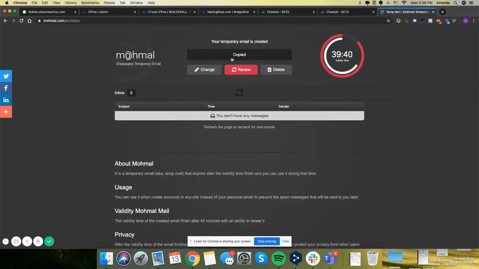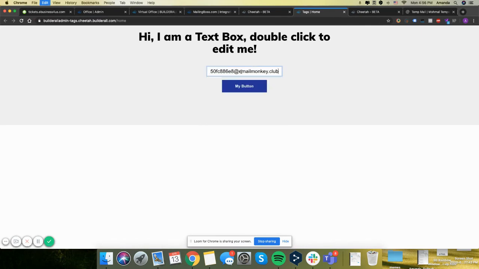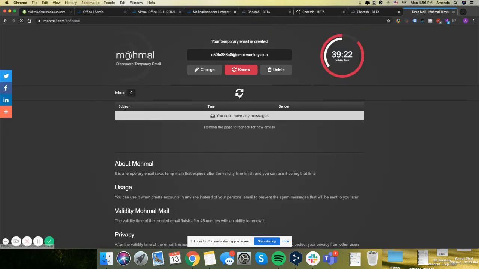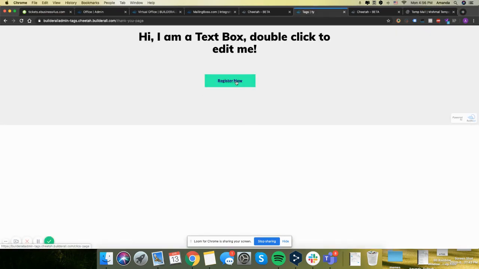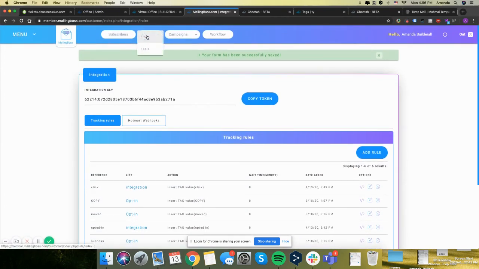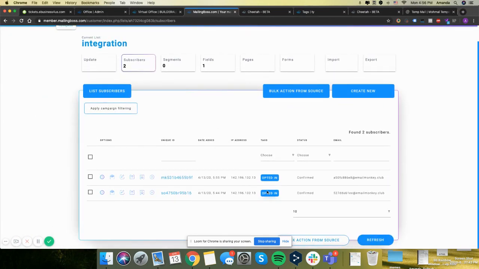So let's go ahead and see a live example of how it works now. Let's go ahead and go to the website page. So let's go ahead and confirm this. And we're on our second page. So let's go ahead, stop there, and take a look at our list to see how it updated. Since we have opt-in on the list, we already have the opted-in tag under that subscriber.